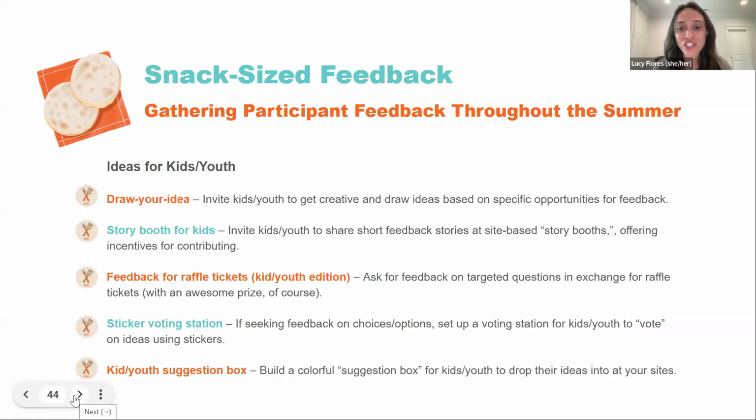There's a sticker voting station. If seeking feedback on choices and options that you already have in mind, you can set up a voting station for kiddos to vote on using stickers. And then a kid or youth suggestion box, which is to build a colorful suggestion box for kids and youth to drop their ideas into. And as with the other 5 ideas, if you go to the actual snack size feedback tool, there is a planning guide, materials needed, everything you need is right there to be able to do this.